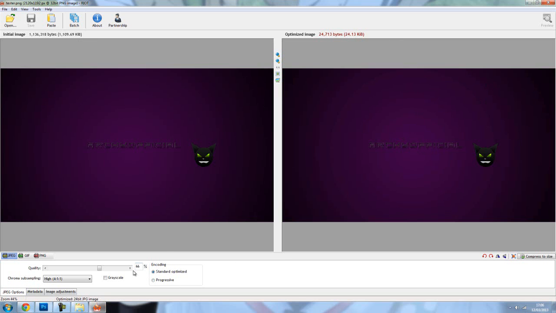As you can see down here, it says 66%. So you guys just need to tweak around with that. I can make it even bigger. It says 32 KB, so I can make it even higher than that. And as you can see, I can get even better resolution just from using this software.